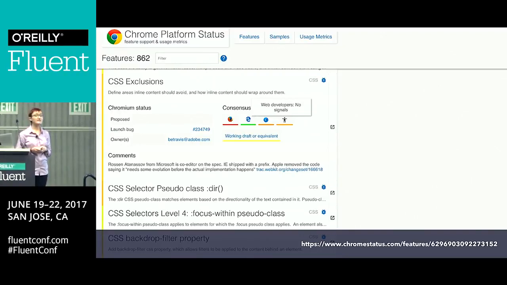Chrome platform status says, oh, there aren't any signals from web developers. No one wants this. I'm pretty sure we could change that, because I think it'd be really quite useful to be able to wrap text around all sides of items rather than having things that are floated and it only being top and right. So if you find something in the platform and think, I'd love to be able to use that on sites, talk about it, because it really does make a difference, because there are so few people actually promoting new features.